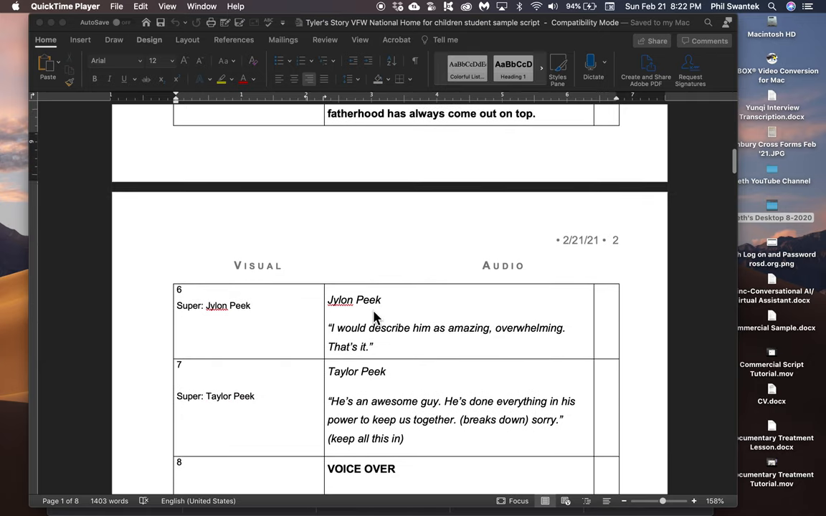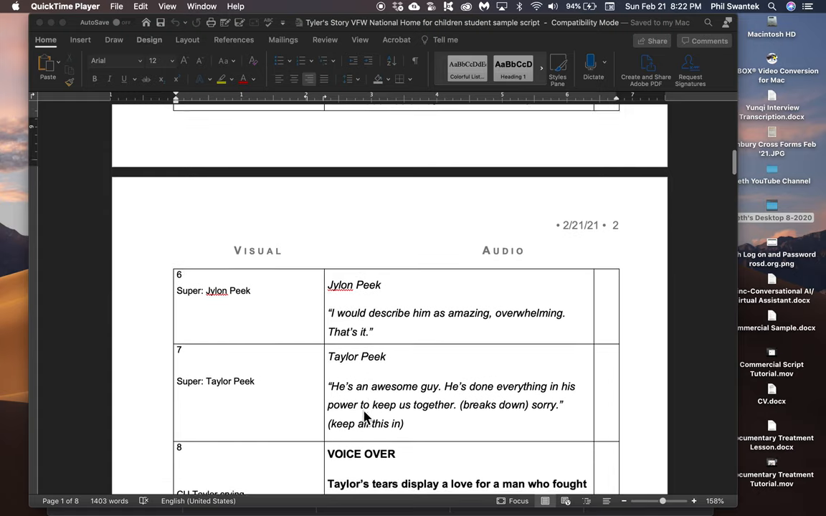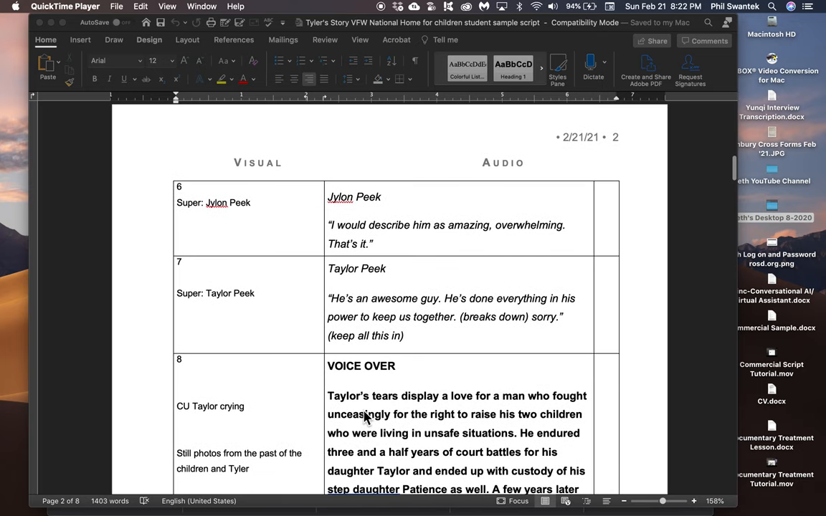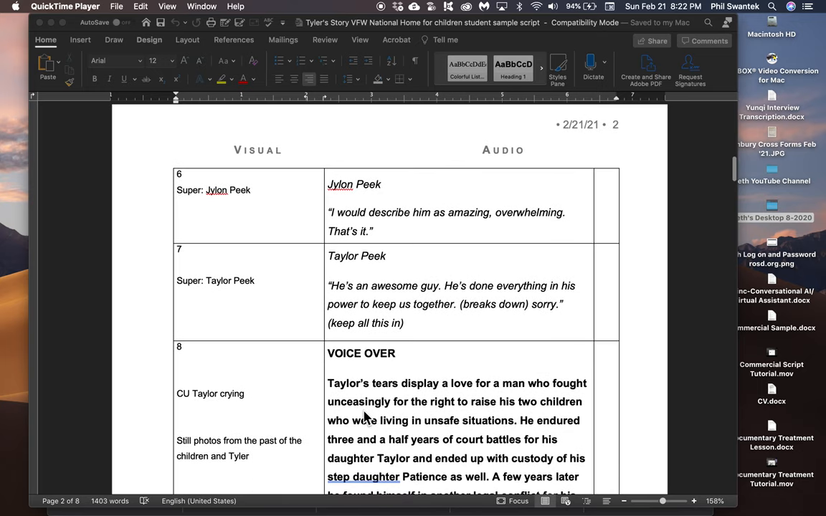Okay, and then the son, I would describe him as amazing, overwhelming. That's it. The daughter says, he's an awesome guy. So again, they're talking about how great their dad is. So now I'm going to tell the story of what happened with this family.